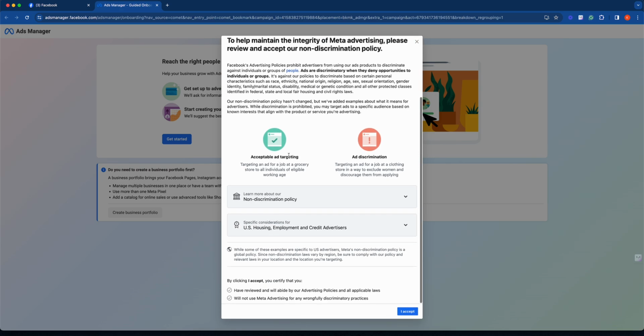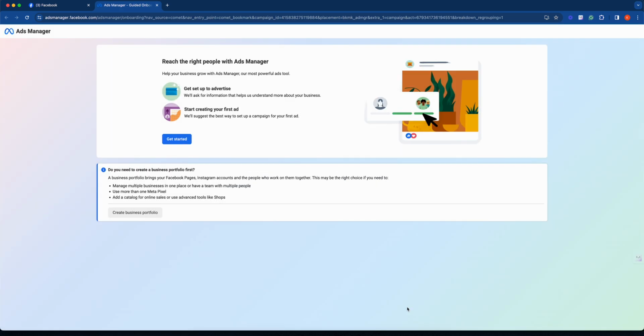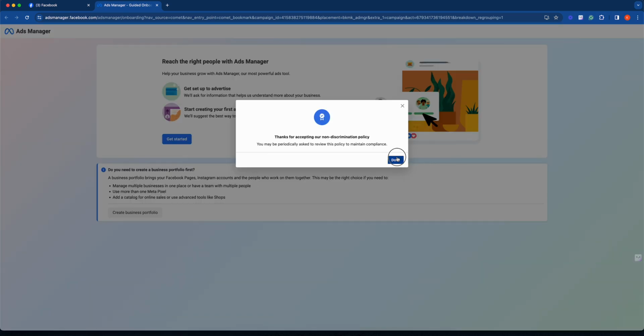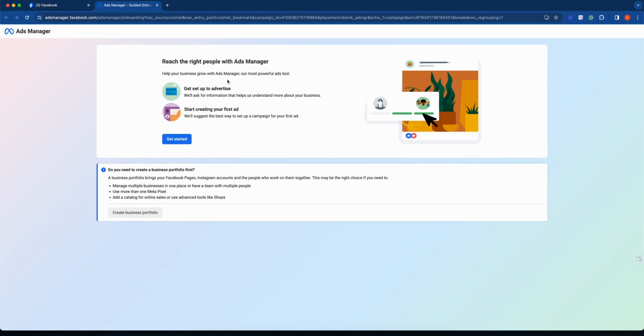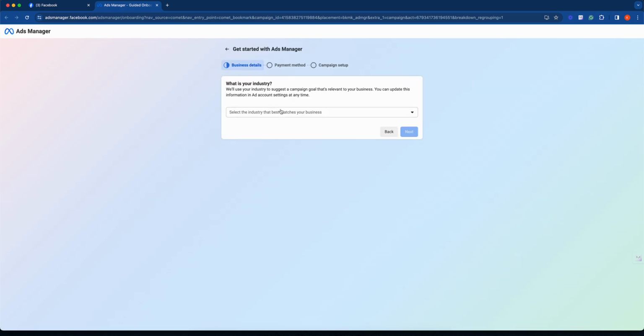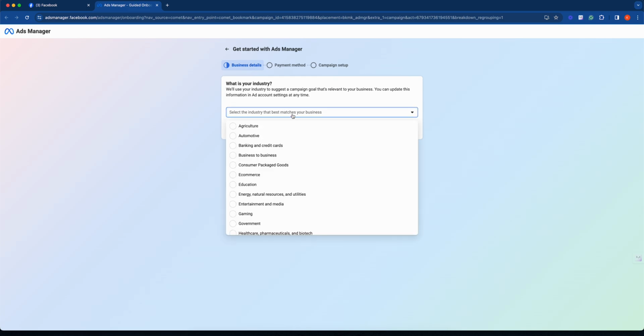Easy view and accept. Okay, we don't have a problem with this. Get set up, creating your first ad. Okay, get started. You need to create a business portfolio first. Create a business portfolio. I don't think so. Business details. Okay, so now we need to add some business details. Let's suppose.